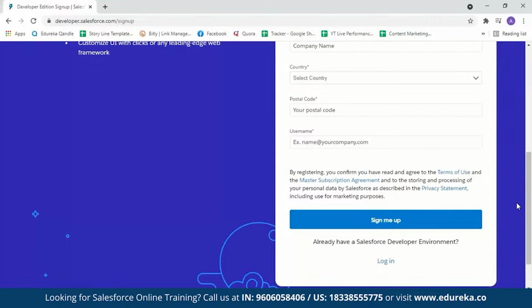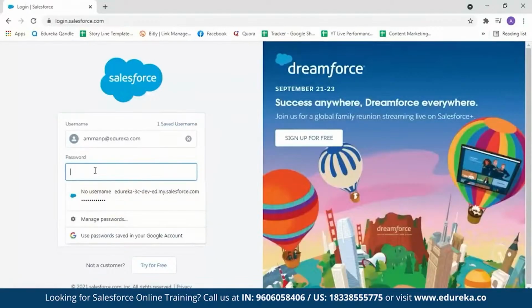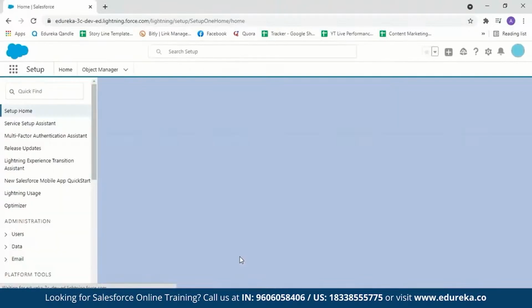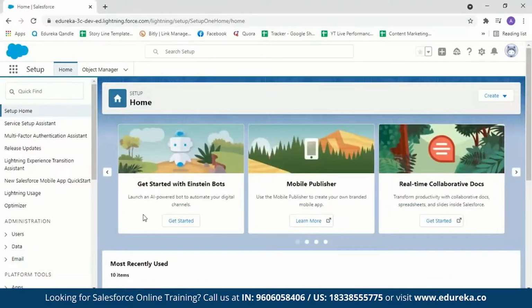Then you'll receive an email in which you'll have a link and your username. When you click on the link, it'll ask you to set a password. And after all the process is done, you can just log into your Salesforce account. But as I already have my account, I'll just log in. So for people who are new to Salesforce, this is what the Salesforce console would look like.